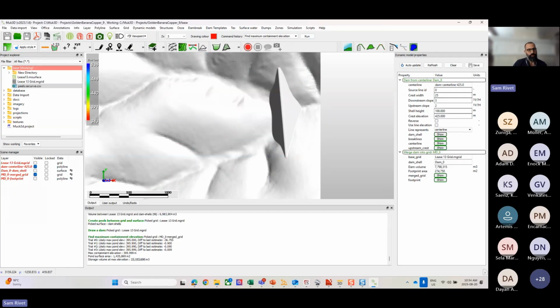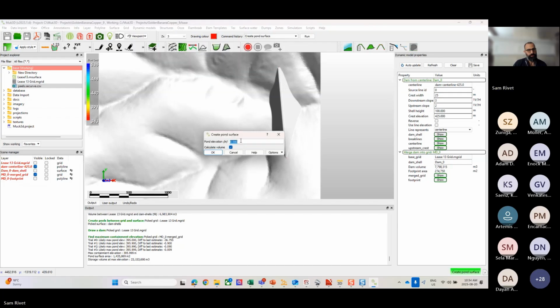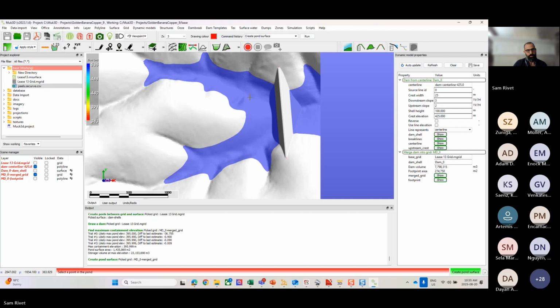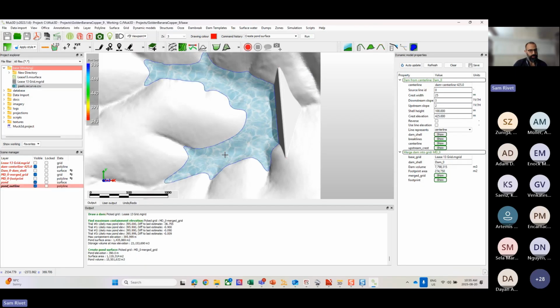If I just want to build a pond quickly in this area, I go to structures, ponds, create pond surface. I want to put a pond up to 390 below my 396, a 3.5999 meter max. Ask it to calculate the volume. And then just select my grid and then select a point where I want the pond to sit. And once again, it will create that pond at that elevation, give me the surface area, and give me the volume.